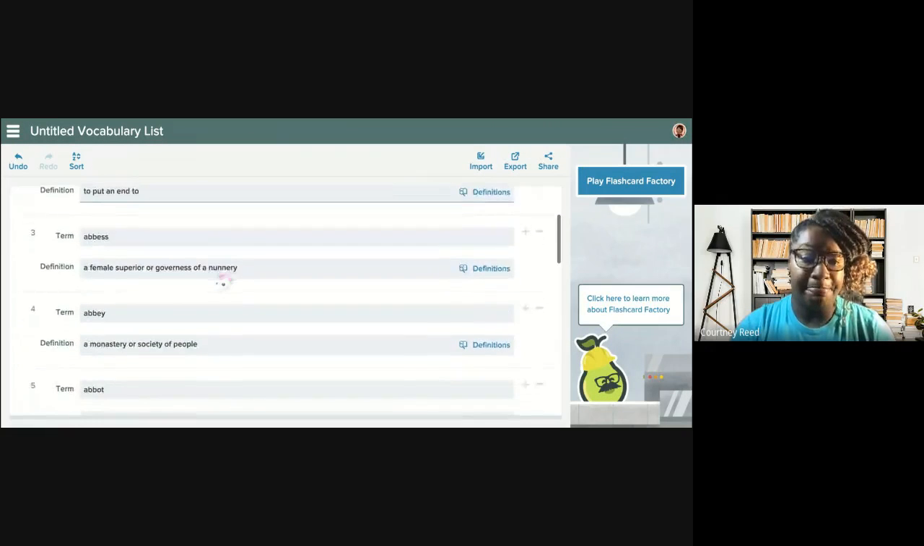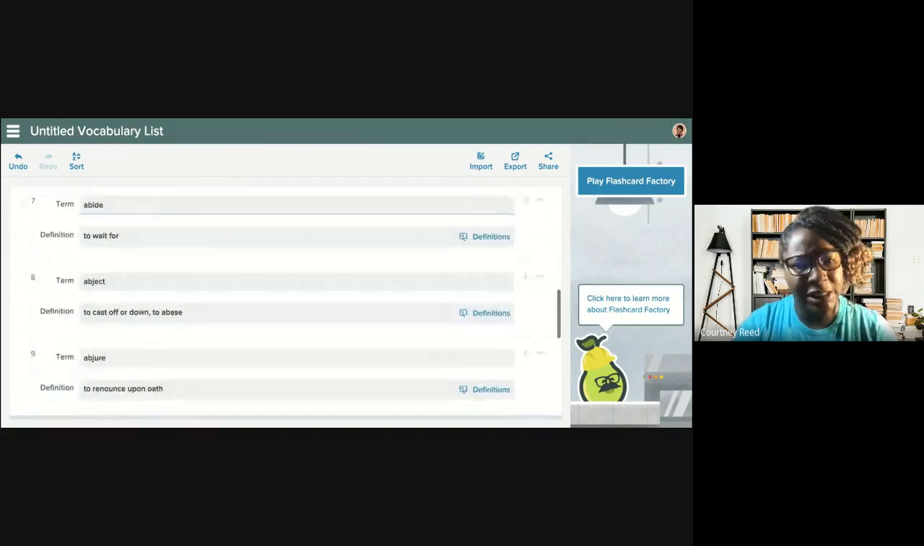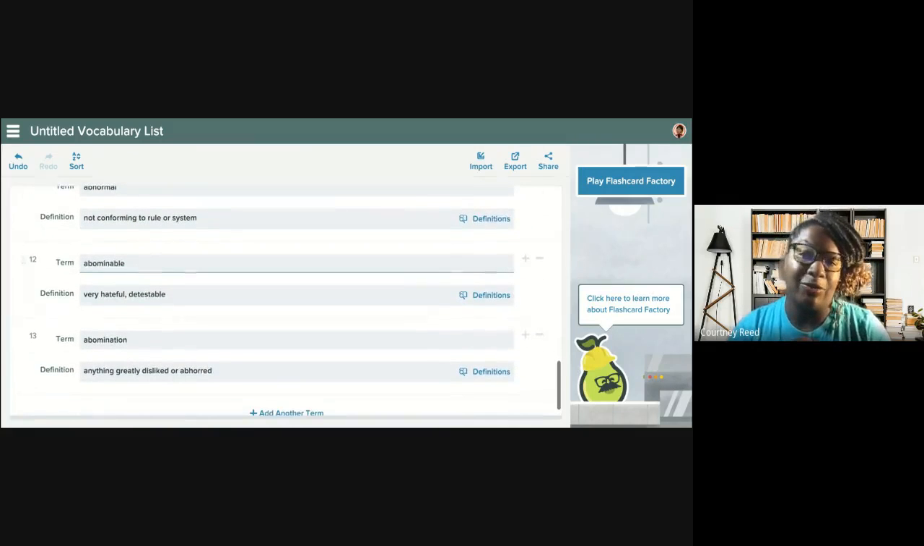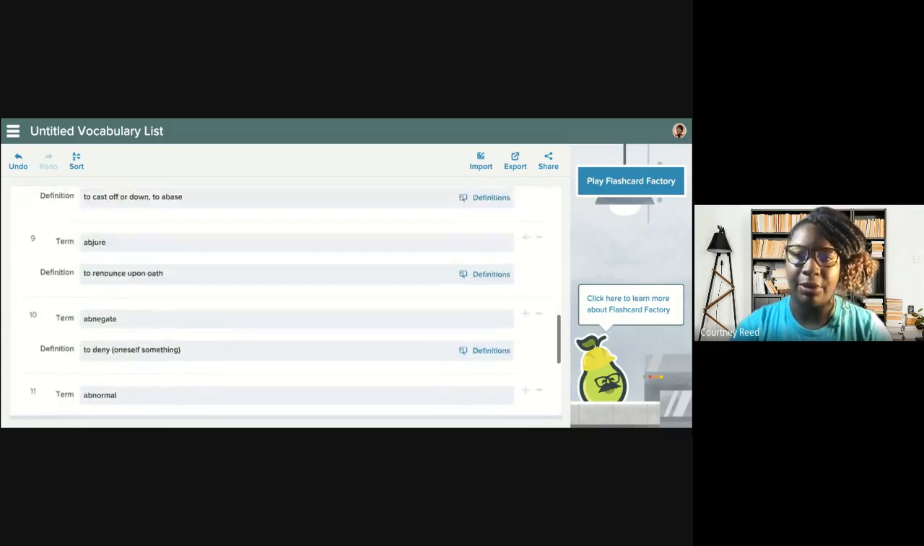So now it's ready. You don't want to have too many terms in your list because it does take time to make the cards. When I've done it, I've found that 5 to 10 flashcards is pretty good. Otherwise, it may become a little bit too much.